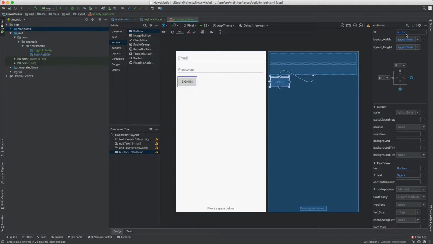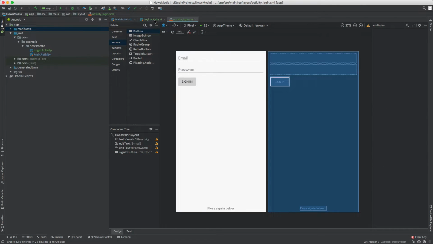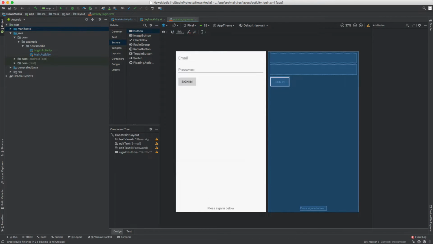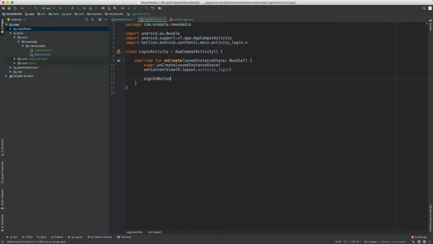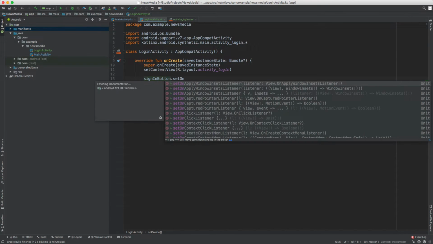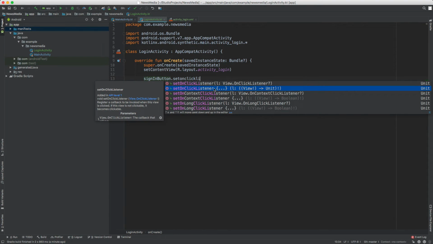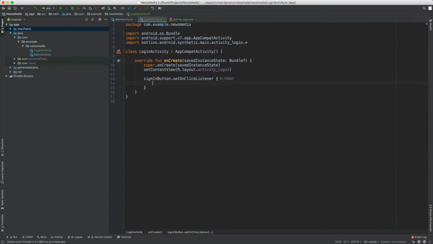Let's give it an ID of, we'll call it sign in button. And there we go. I gave it an ID. Let's go back into login activity and let's do this. So inside of our onCreate, let's come down here and do, the button was sign in button, I think, sign in button dot set on click listener, and we want that right there, or you can just type it out yourself. Either way is fine.